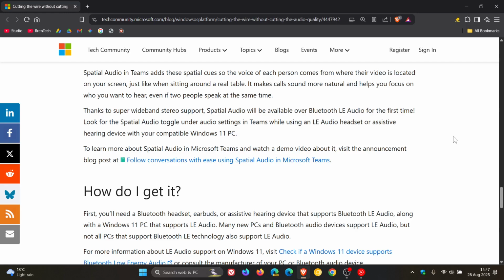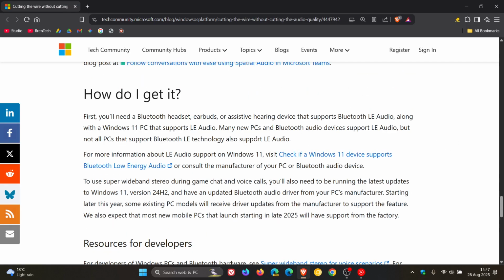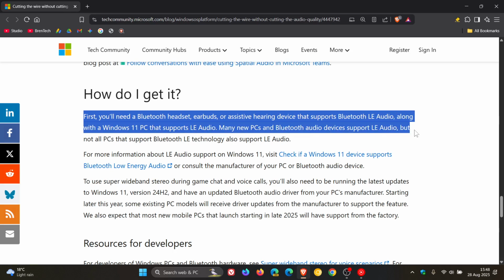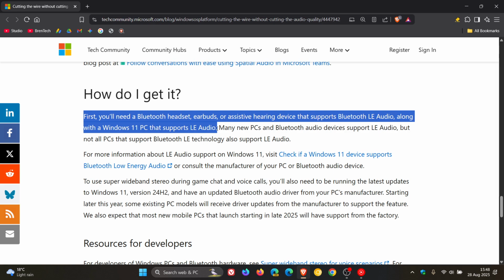Now, if we scroll down to the bottom, how do we get all of this? Microsoft says, first, you'll need a Bluetooth headset, earbuds, or assistive hearing device that supports Bluetooth LE audio, along with a Windows 11 PC that supports LE audio. Okay, so this is hardware specific.